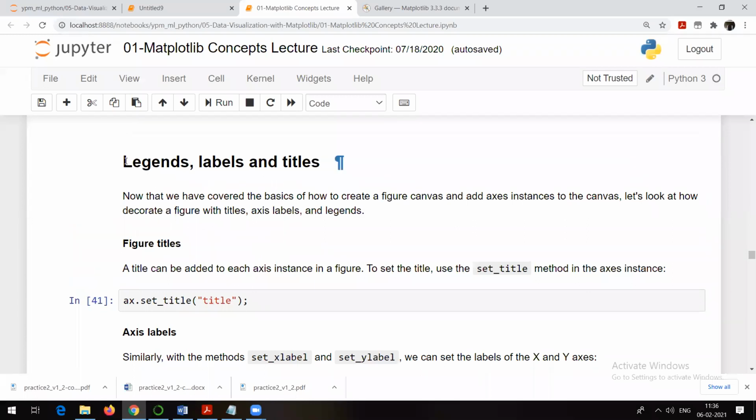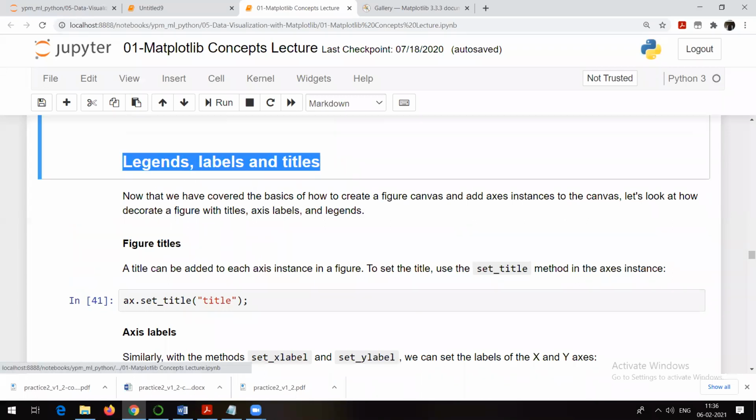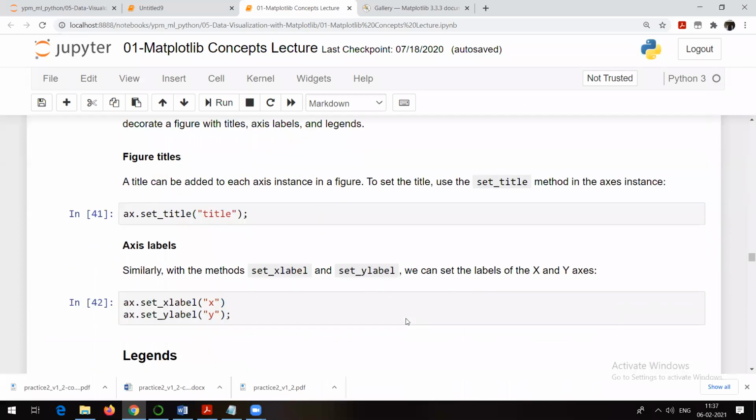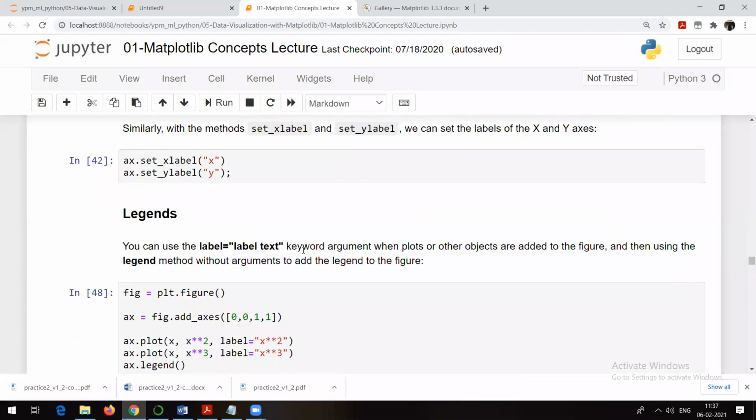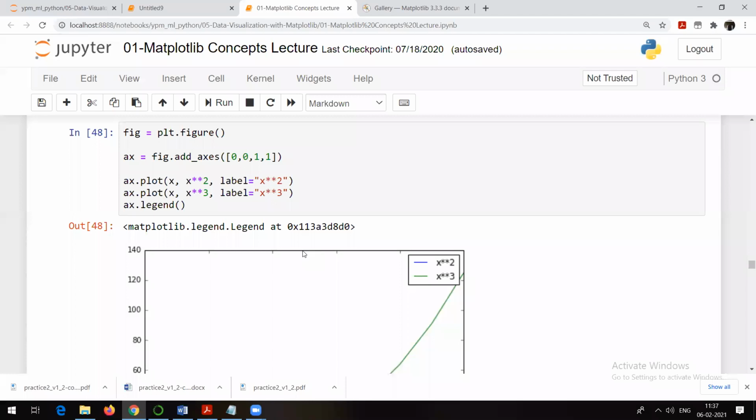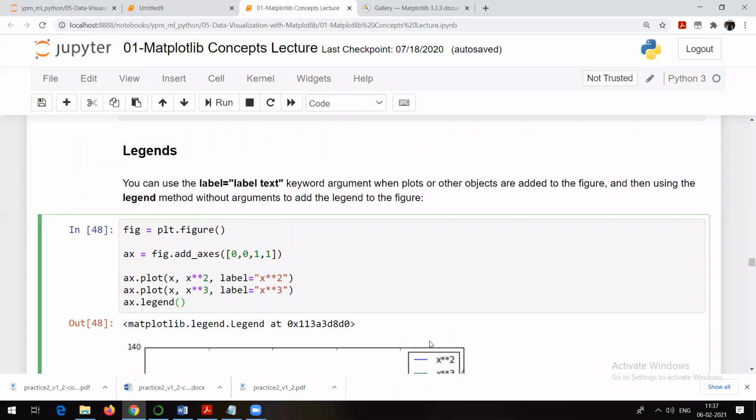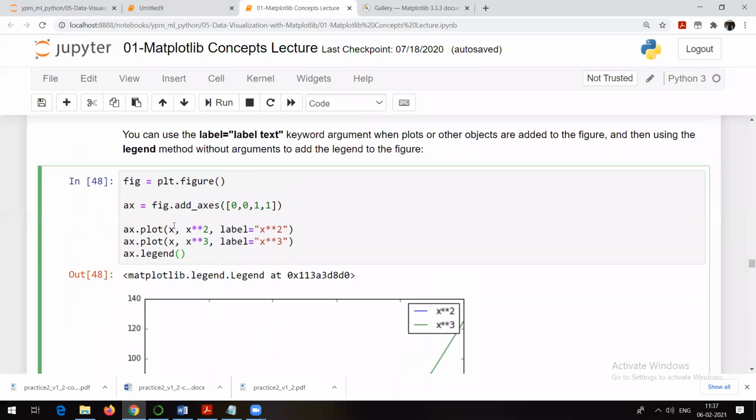Other things about Matplotlib are like legends, labels, and titles. Again, these are the fancy things. There is nothing logical here. I will directly go and I will directly show you. See, something like this you can do. This one you are aware about, right? Left, bottom, width and height. We are creating an object. Something called a legend we can make use of.